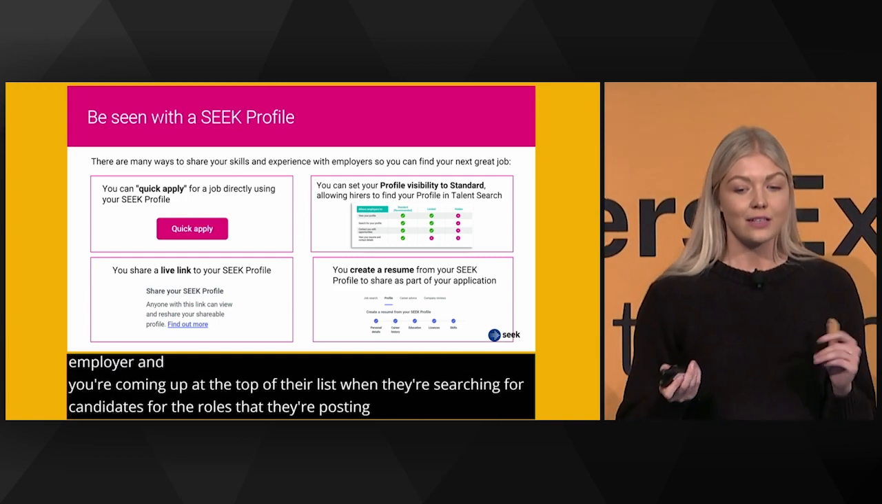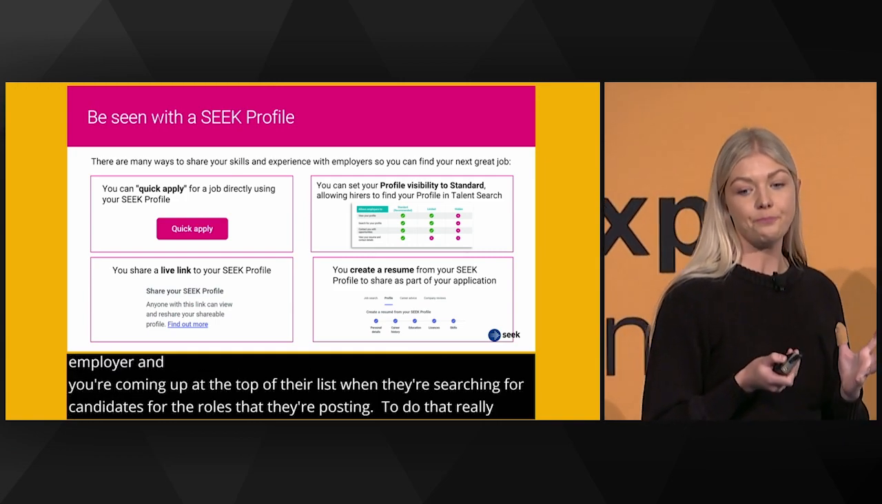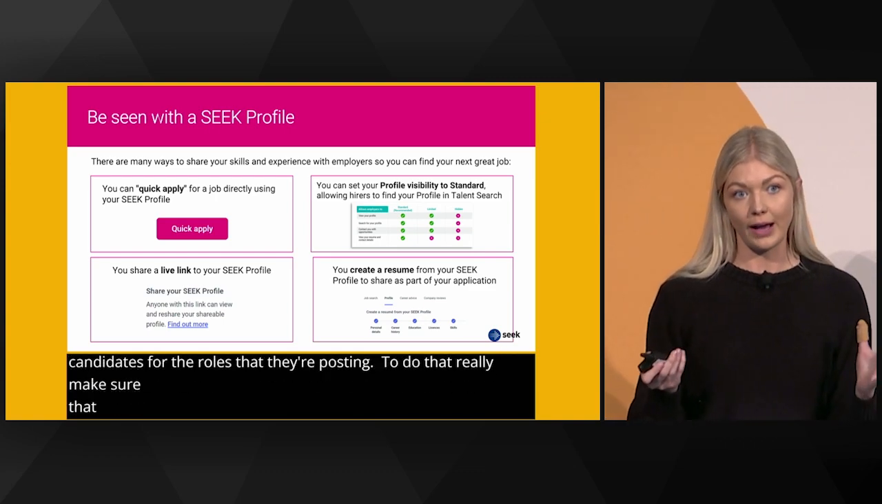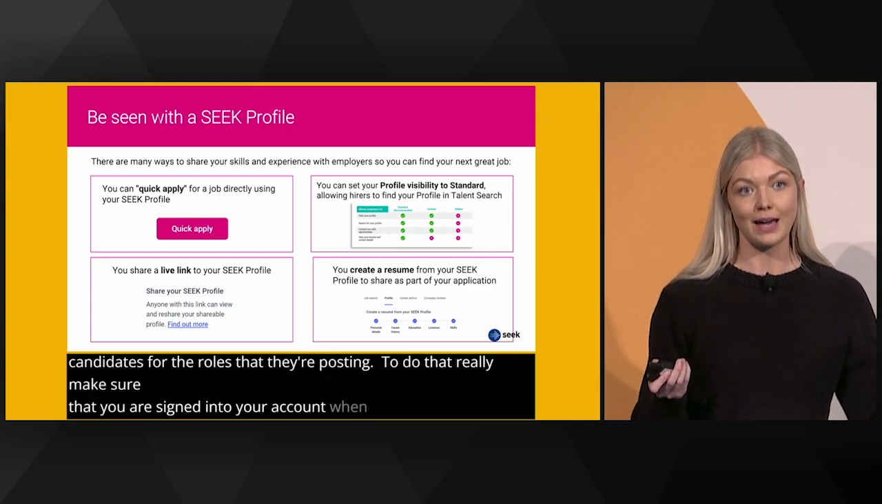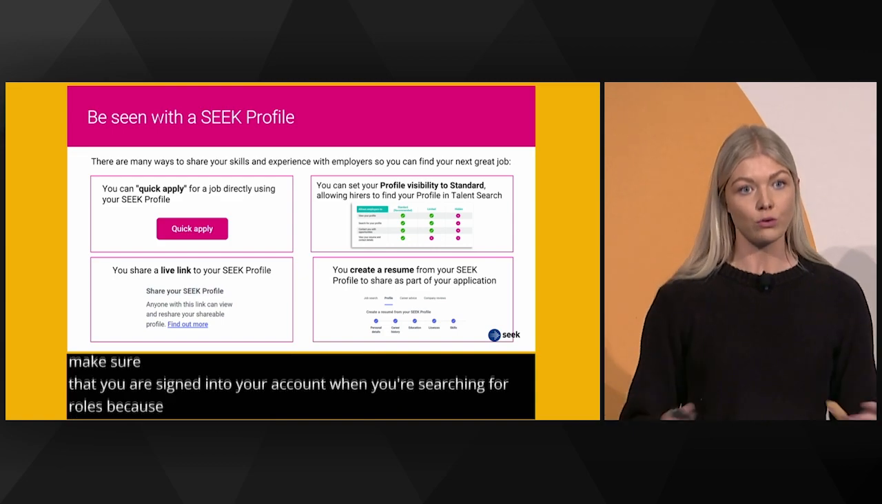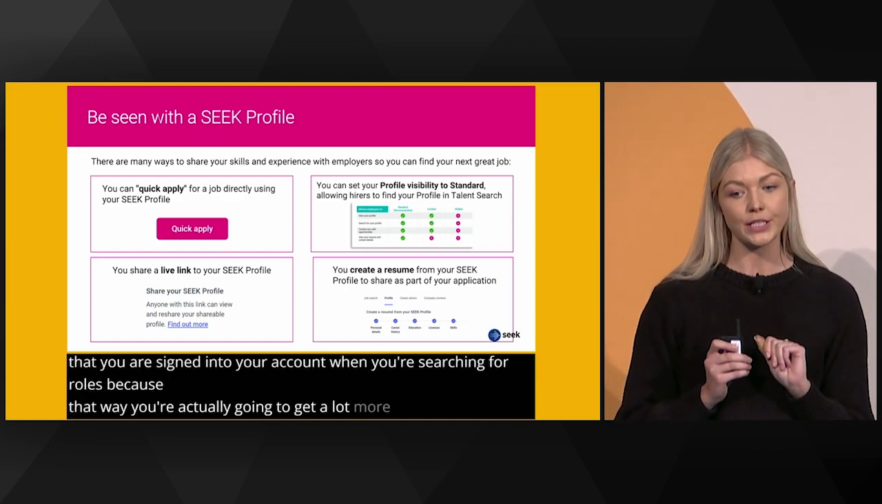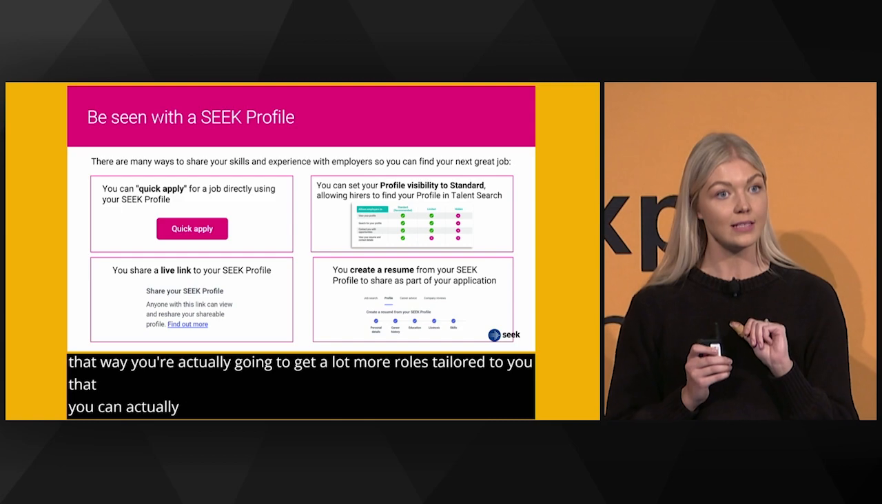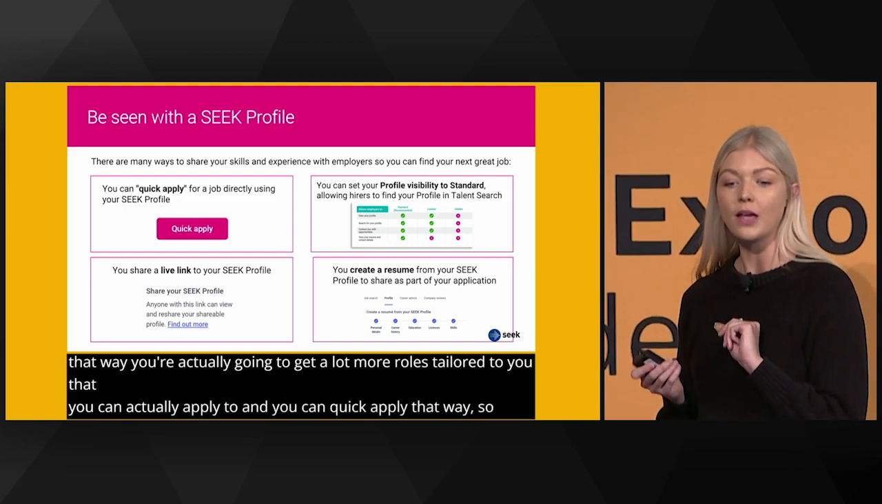So to do that, really make sure that you are signed into your account when you're searching for roles, because that way you're actually going to get a lot more roles tailored to you that you can actually apply to, and you can quick apply that way. So that's a quick feature that you can do.